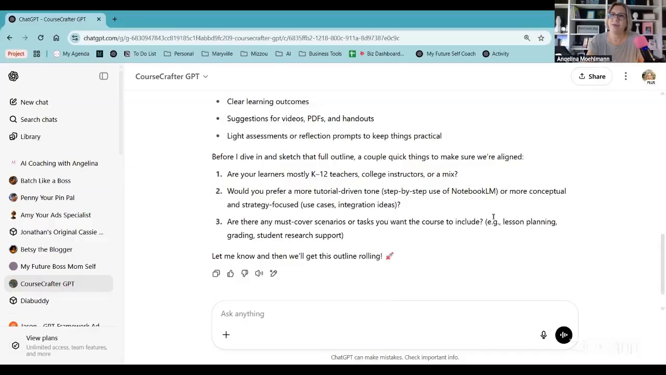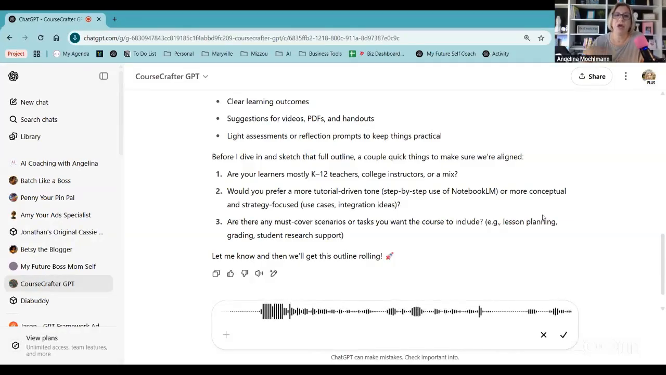I think for this one, it's more concept-based. And then are there any must-cover scenarios? Okay. So my learners for this example are mostly K-12 teachers. I would prefer to give them the concepts and be able to talk more about integration ideas rather than step by step. And then I would love to show use case scenarios for lesson planning and student research support.